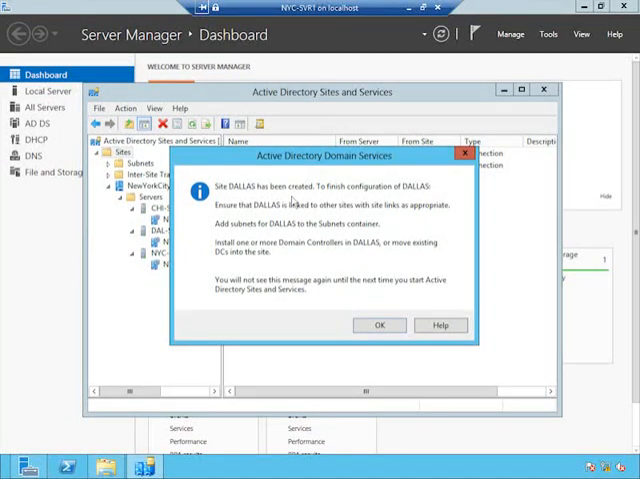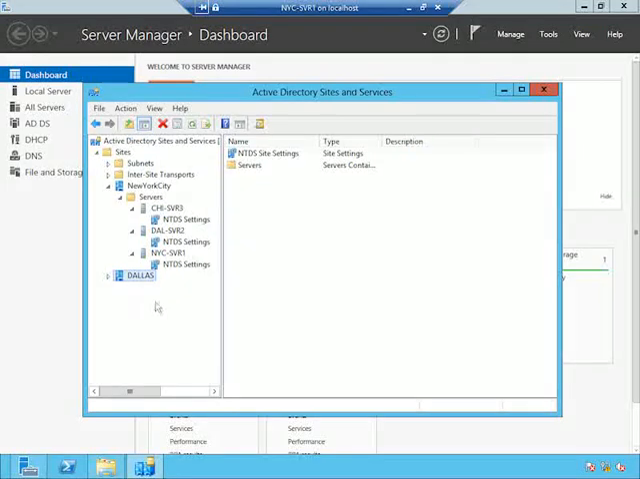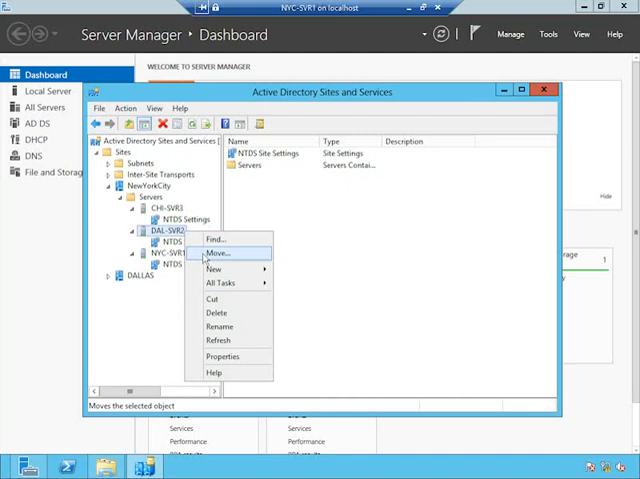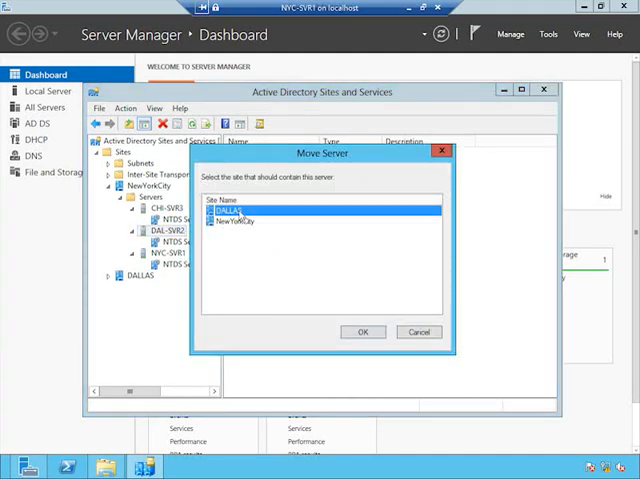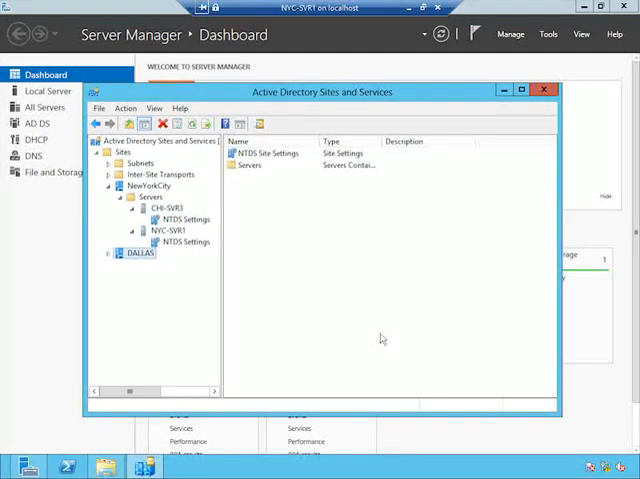It's told me that I've built my site. It invites me to add subnets to the Dallas subnets container and to install a domain controller in Dallas or move an existing DC there. Well, we've already done that. That DC is already in Dallas. The problem is that Active Directory isn't aware that it's in Dallas. So that's something that I will do. I'm going to move the existing DC into that site by right-clicking Dallas Server 2 and moving it into Dallas. Did it work? It did.